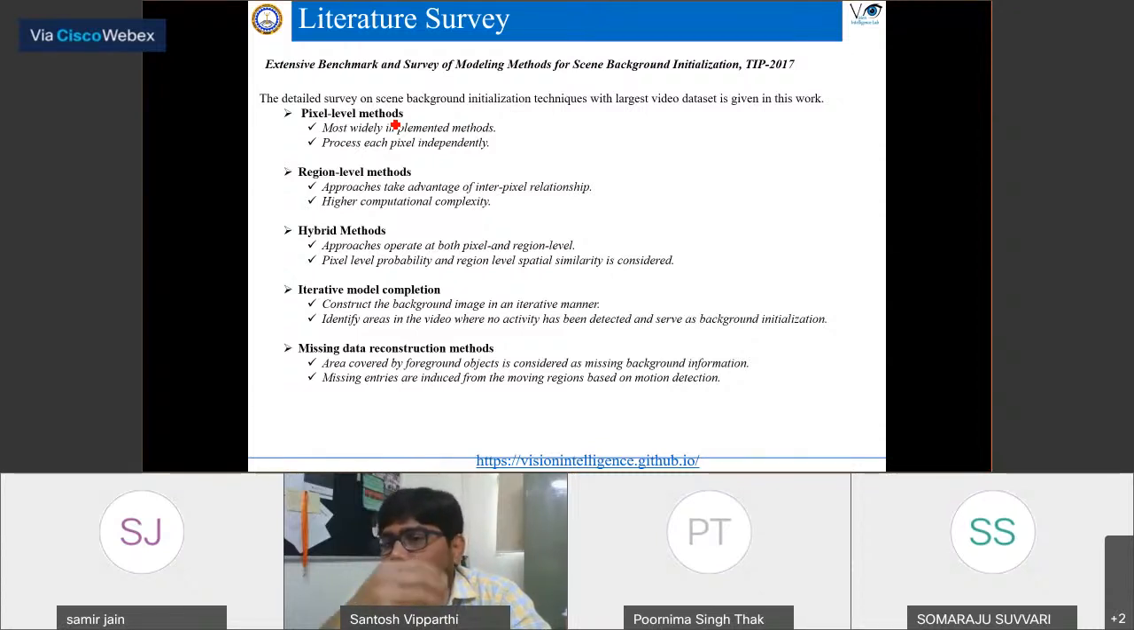We have already discussed in the previous classes the neighborhood operations. Instead of trying to take a decision on a single pixel, you can take a group of pixels, a 3x3 or 5x5 local region, and then take a decision. If you use this region level approach, you can get the interpixel relationships. You get the advantage of these interpixel relations: what type of relations are there between the pixels. But of course, region level approaches have somewhat higher complexity.